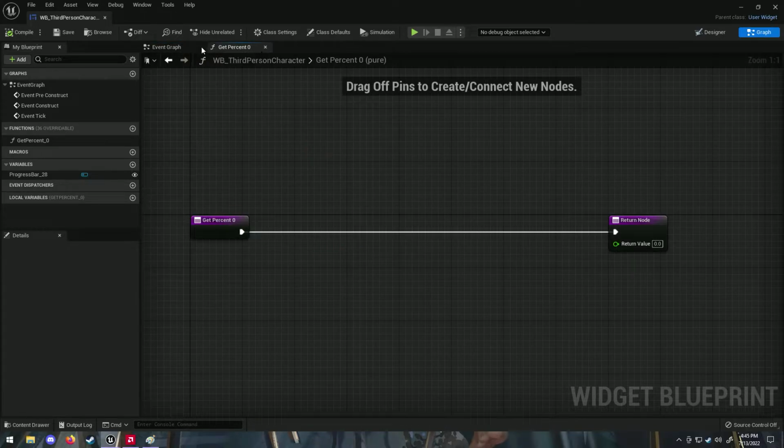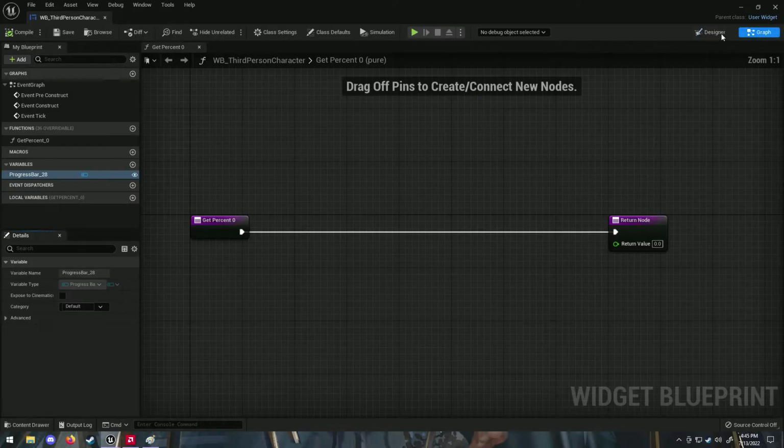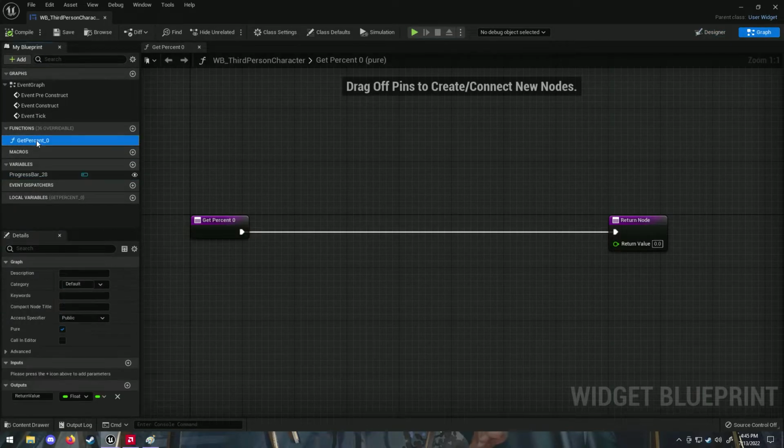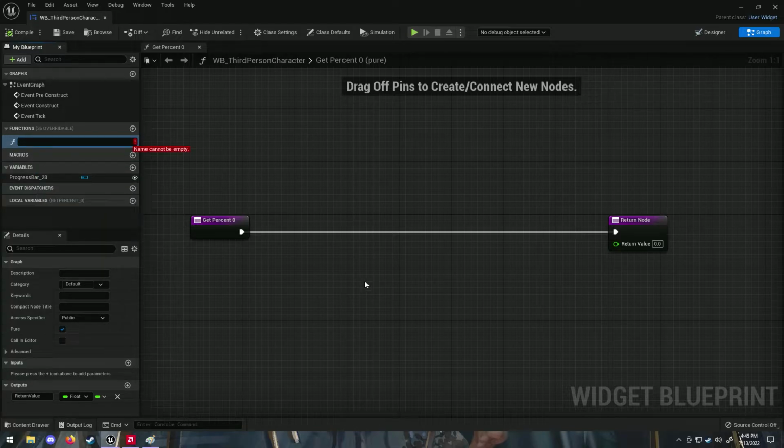So we're going to go back to the designer tab and the graph tab. You just go to the top right and you can switch between them. The first thing I'm going to do is change the name, because naming is very important, to something I'm going to remember and know what it does. So I'm going to say function. Just standard convention, at least for what I do, is I put whatever type of thing you are making. In this case, I'm making a function, so I'm going to call it func underscore and whatever you name it. So this is going to be something like get health.